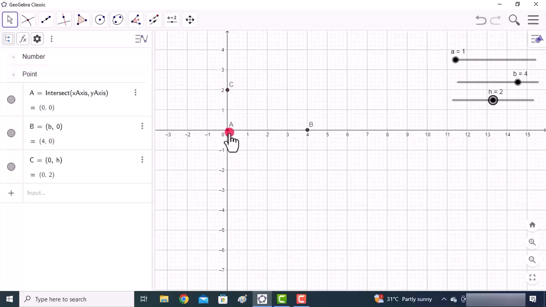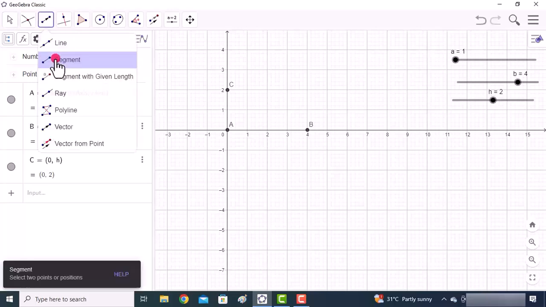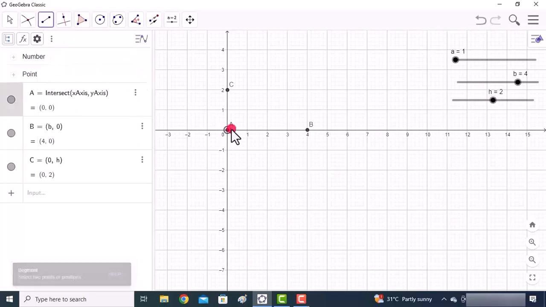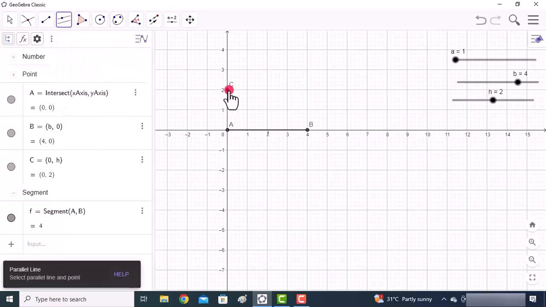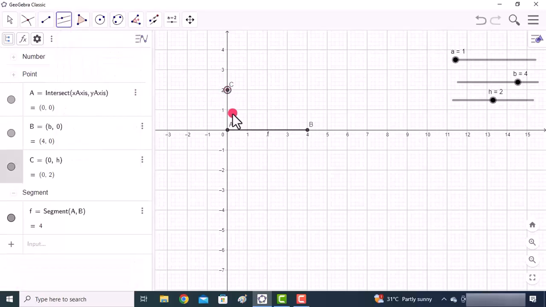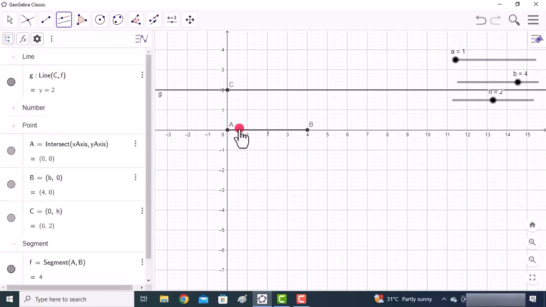And now for the shorter side, we need a line first passing from C that must be parallel to AB. So for that, join the points AB. Using the parallel line tool, select point C from where the line has to pass and then select line segment to which the line must be parallel, that is AB. So we have a line passing from C and parallel to AB.